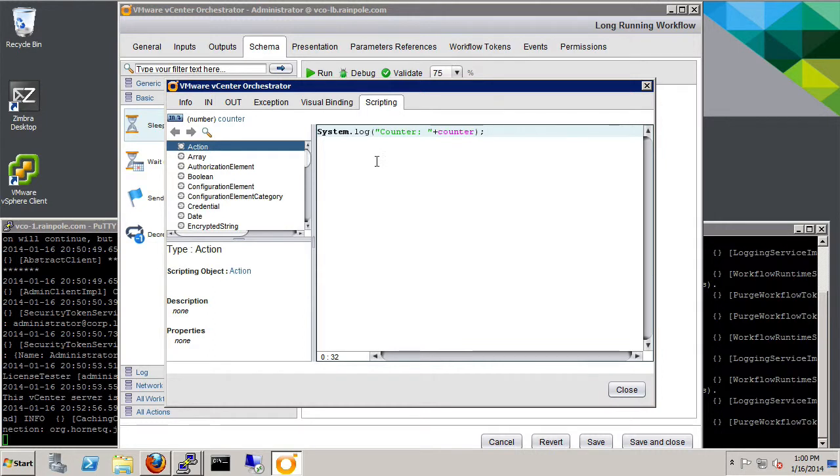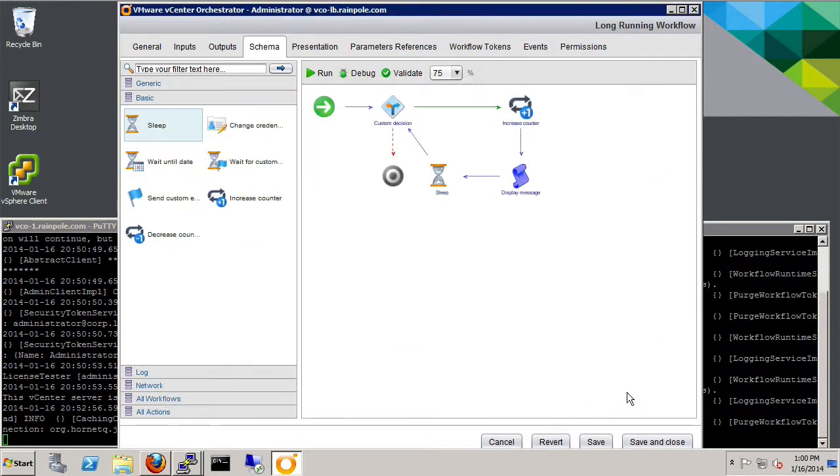So that is going to perform a system log, so it'll generate an entry in our server.log file that we have here in the two PuTTY windows. It'll start off with a label of counter, and with each call to this particular workflow, whatever the value of the counter is will come after the colon. I'll go ahead and click on close.